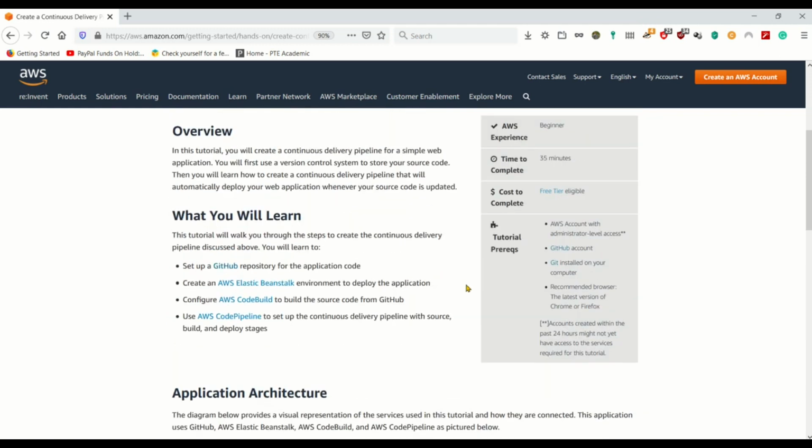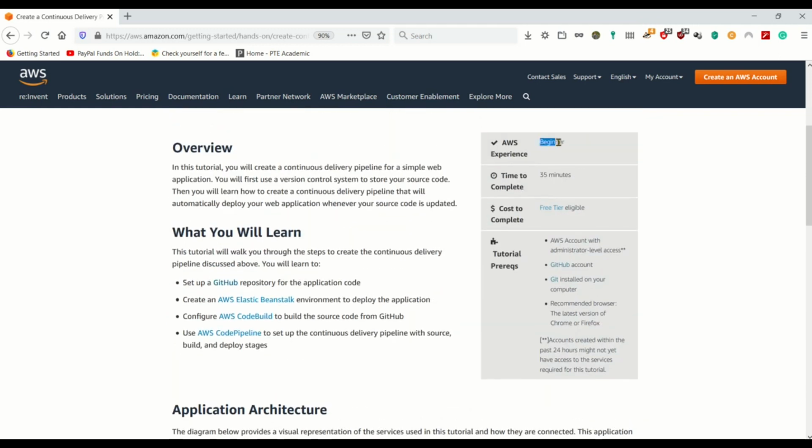All right, so if you see here, it says AWS beginner, and then it says 35 minutes and free tier eligible. So what's the deal with AWS is, if you are new to AWS and you have a new account, then definitely you're going to have access for 12 months of free tier. You're eligible to use some of the services for free.